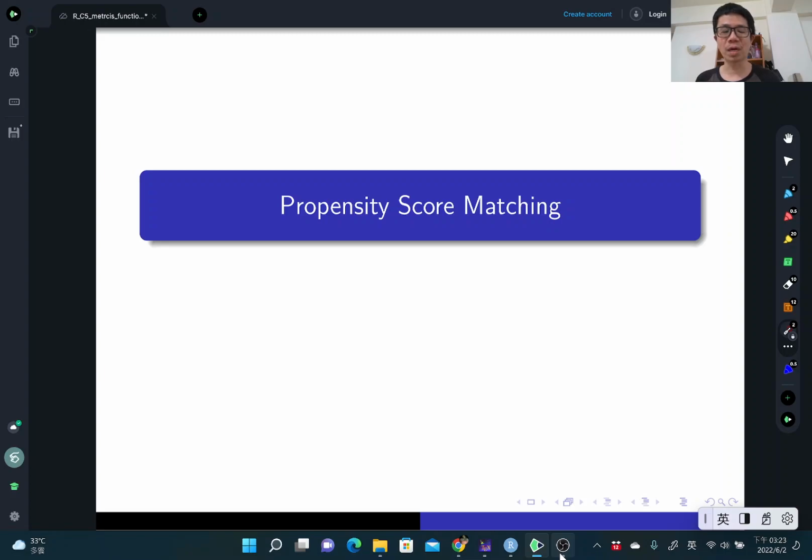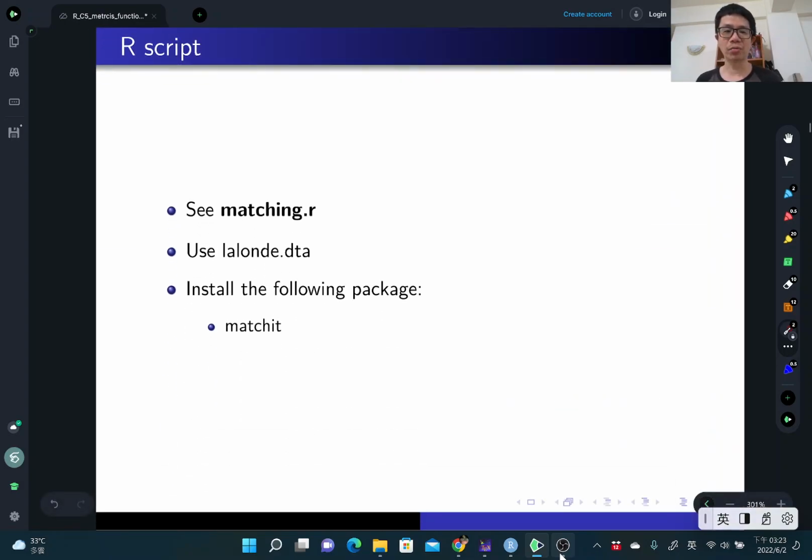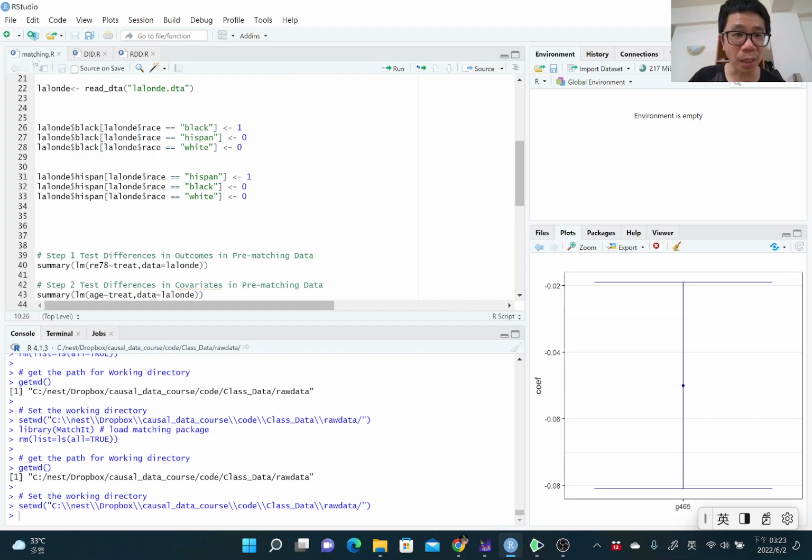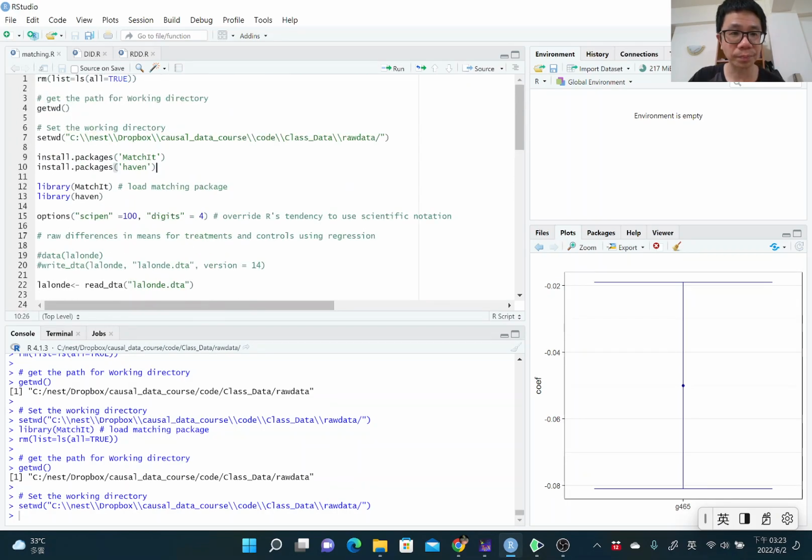Okay, in this video, I would like to let you know how to implement propensity matching using R. And you can see the matching R script. And we will use this data set. And we also use this package called MatchIt. Okay. So you can open the R script matching R.